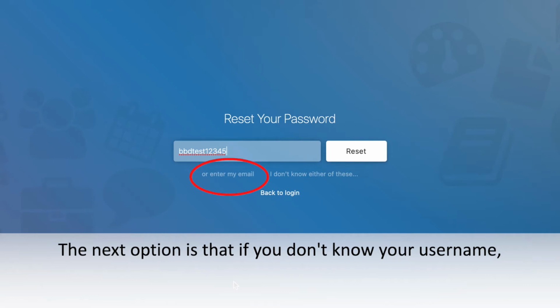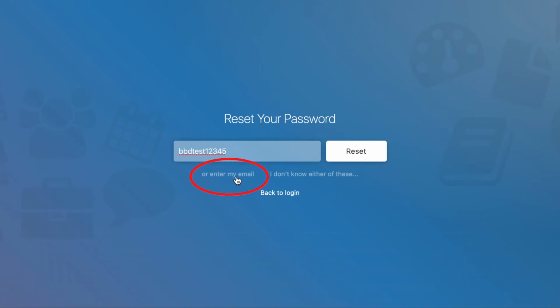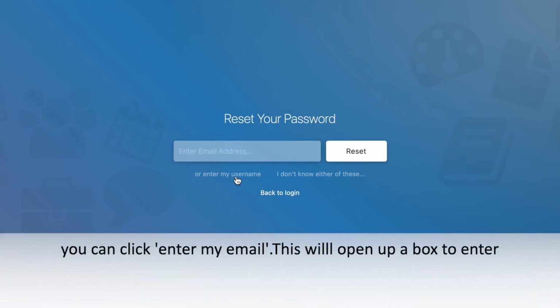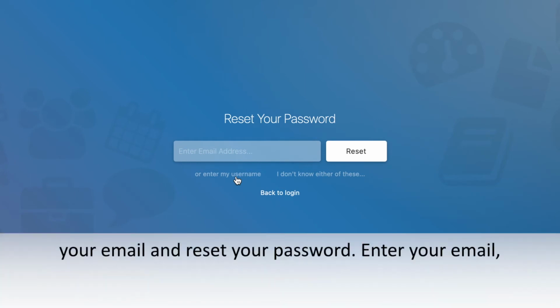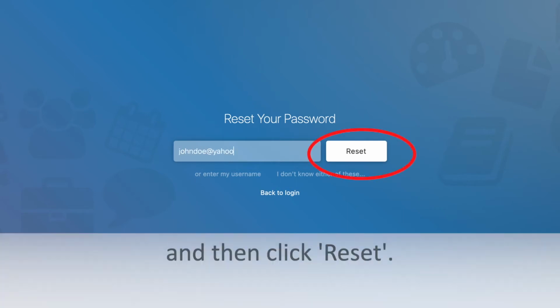The next option is that if you do not know your username, you can click Enter My Email. This will open up a box to enter your email and reset your password. Enter your email and then click Reset.